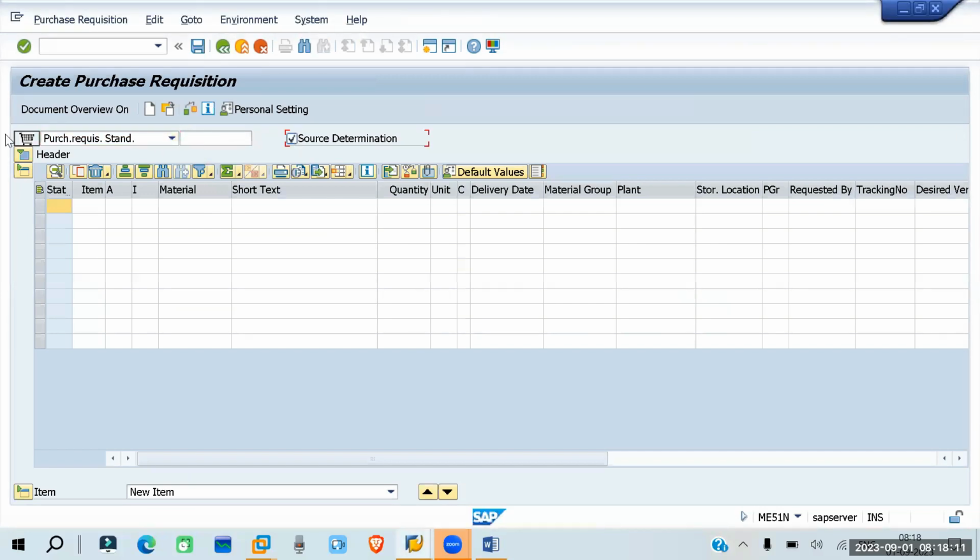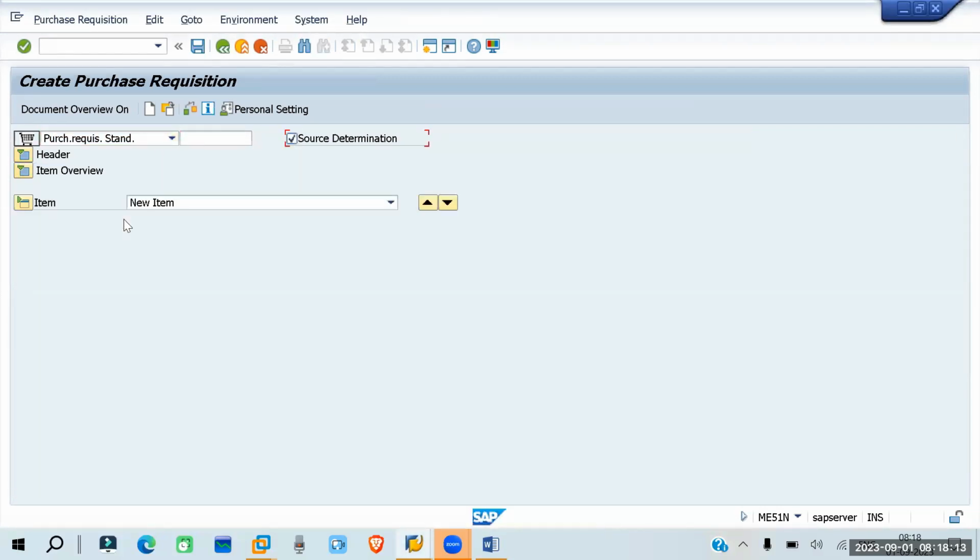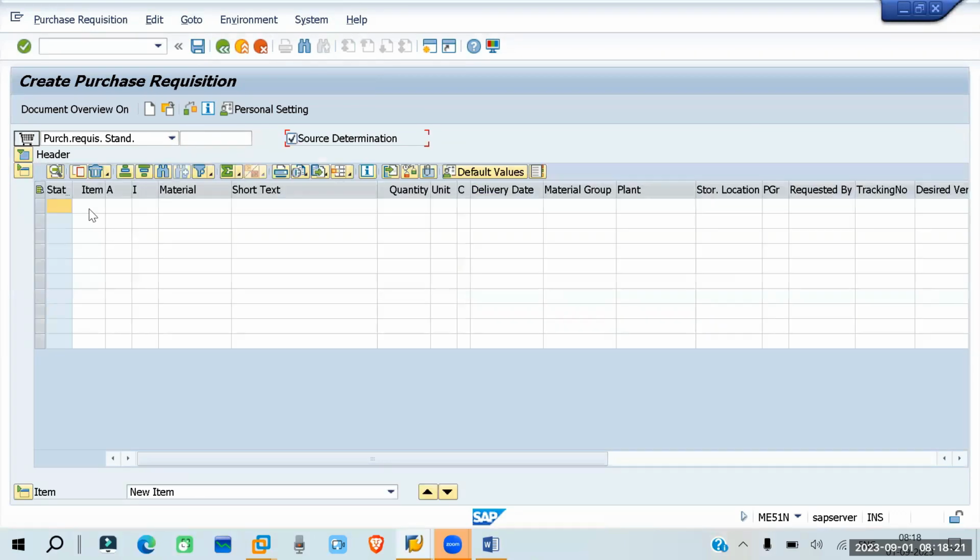Okay, so selecting this one. Okay, so this is all about your item. If you want to enter it, you can enter it. Or else the system will automatically take the intervals as per your document type configuration. It will take the intervals from there.